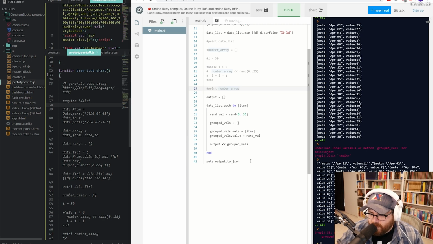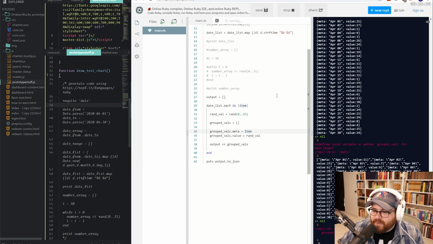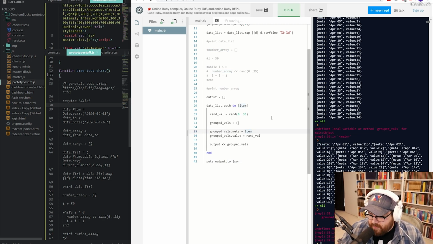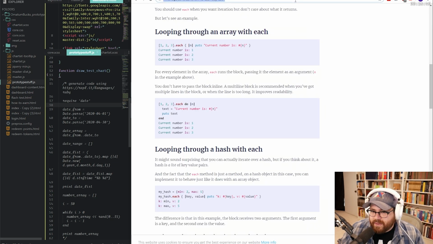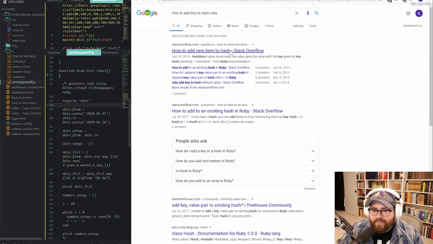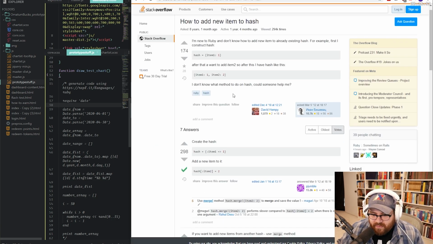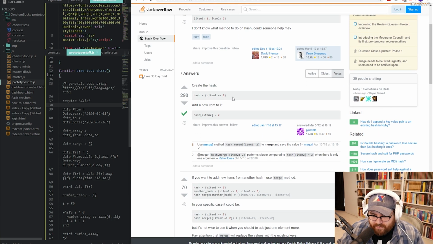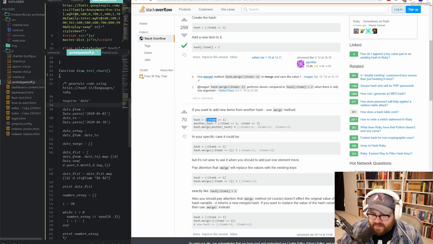Let's try that. Nope. There we go. I'm a little rusty. Undefined method meta for hash. Oh boy. How to add key to hash. How many years I've been using Ruby? Long time. Don't remember any of this stuff. Oh, it's this weird thing. It's this weird turn it on like this thing.